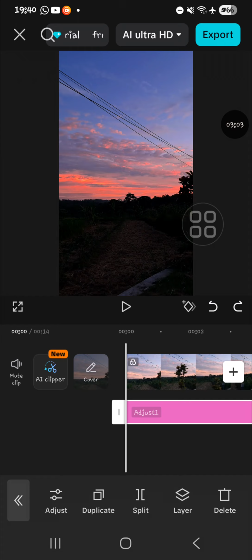Okay guys, and that's how to turn bad footage into a great cinematic footage with CapCut. Hope this video will be useful for you.